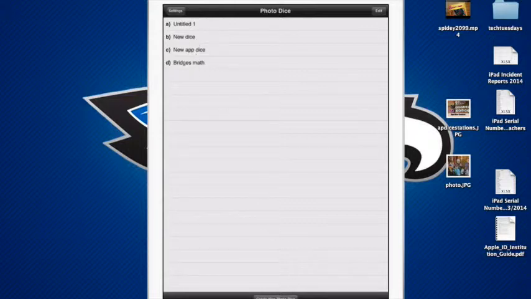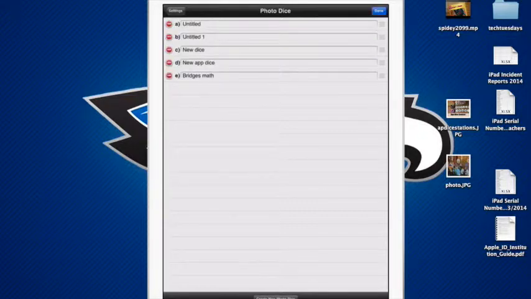Now, to make a new one, all you have to do is create a new Photo Dice right here. So I click on that. It will ask you to make a new one or delete them. Right here, I just hit 1. As you can see, it does Untitled, Untitled 1, and Untitled 2. So if I actually make too many, you can just delete those with a click of the switch. I'm actually going to just want Untitled, and I'm going to call these Test App Dice.